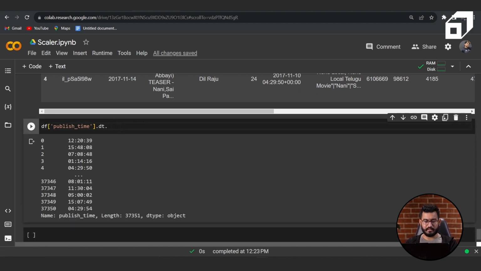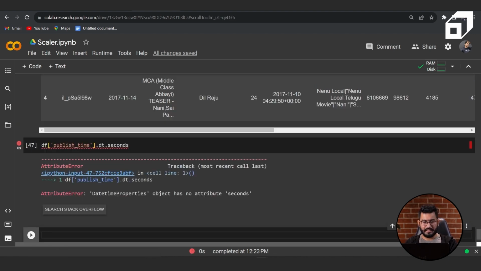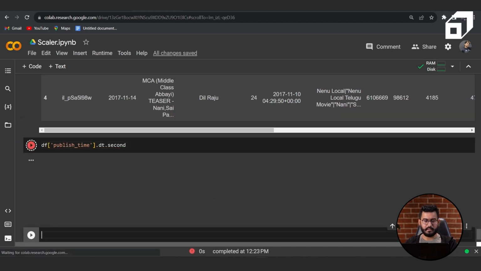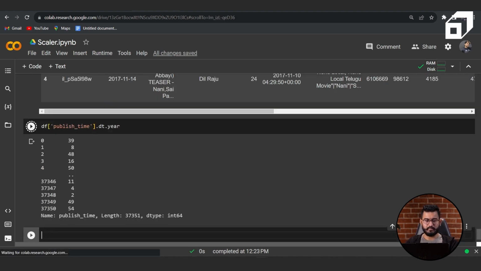Let's say I want to extract seconds. Okay, second. So we do not need s, second. Let's say I want to extract only the year. So year, right? So this is how we can use the DT accessor to perform extractions in a very easy manner, right?